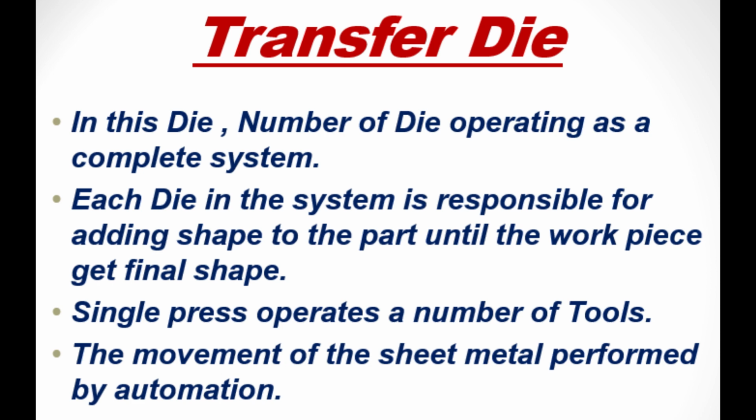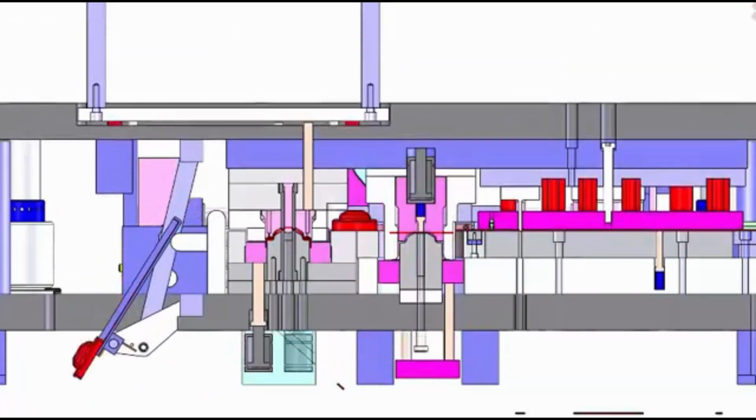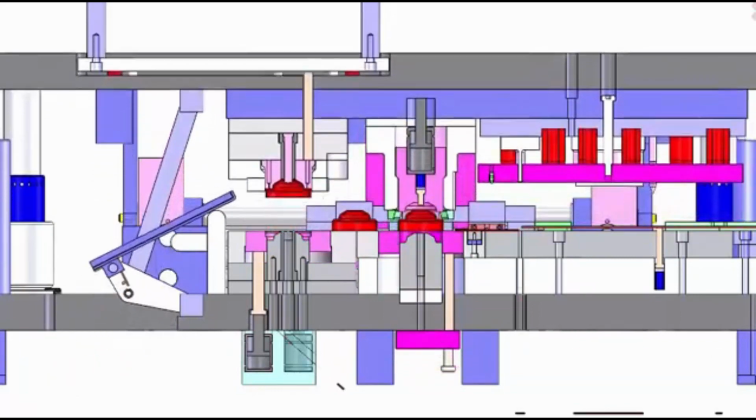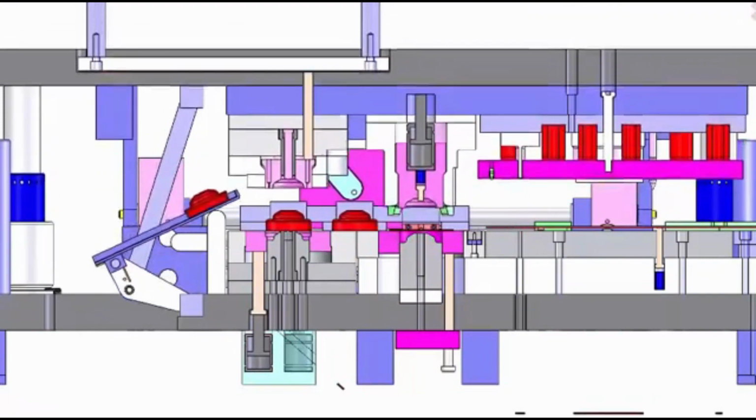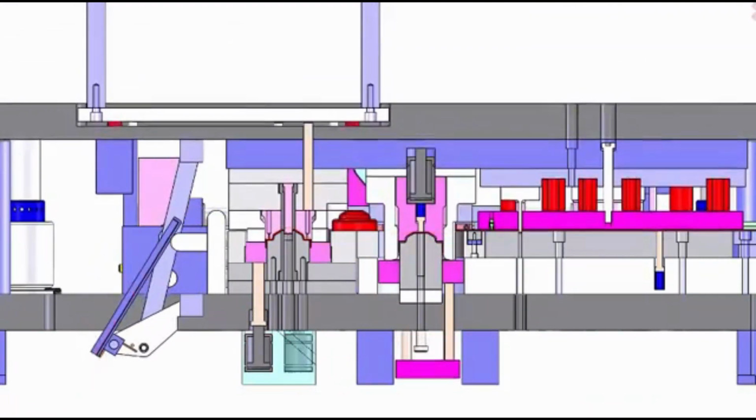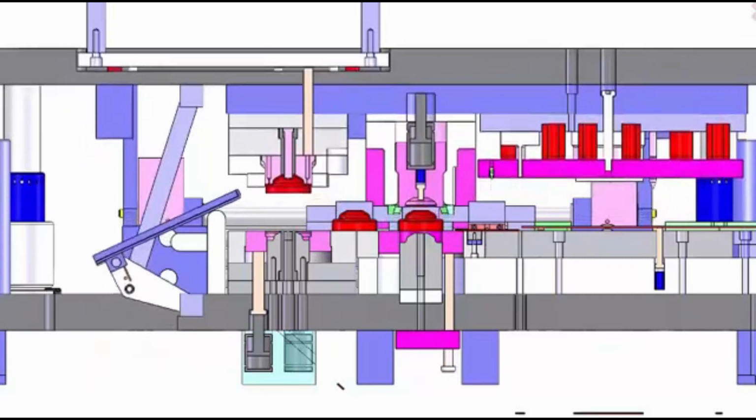Transfer die. In a transfer die, a number of dies operate as a complete system. Each die in this system is responsible for adding shape to the part until the workpiece gets its final shape. Here you can see the video. A single press operates a number of tools. The movement of the sheet metal is performed by automation.